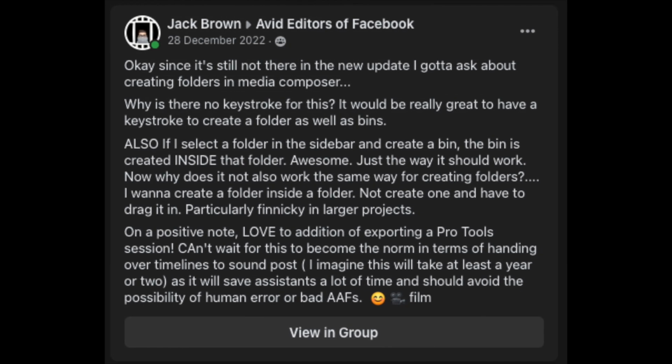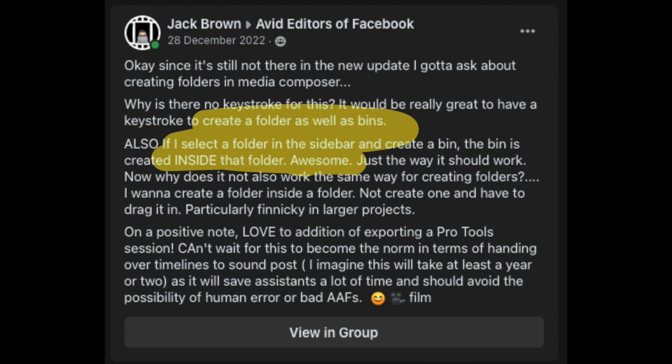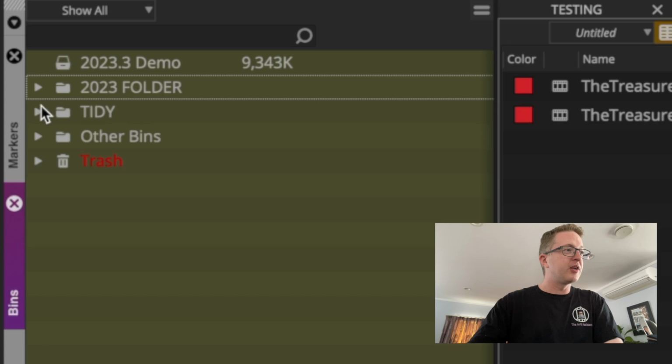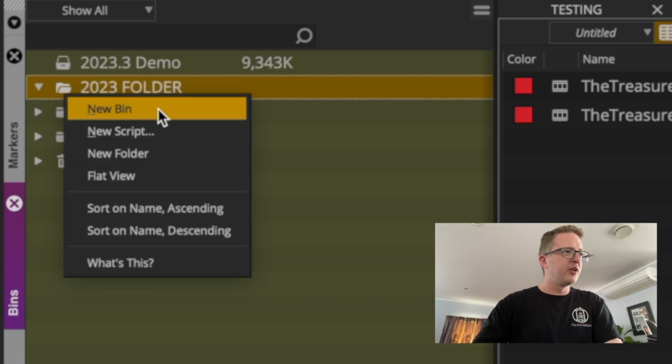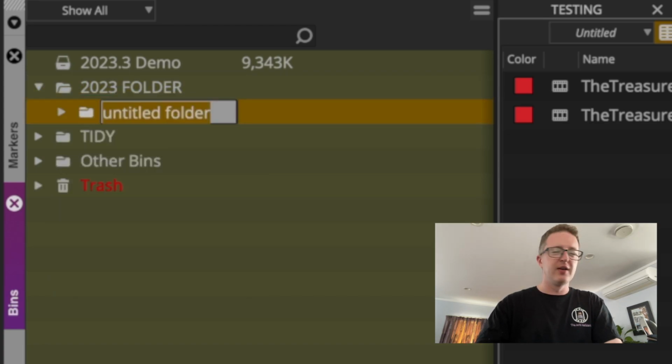Right, now that's enough about features we can't show. Let's take a look at one that we can. And the first one that I want to show is actually one that I got really excited about, probably a bit too excited about. It's a small quality of life improvement, but it's one that I had a bit of a rant about on the Avid Editors Facebook page, specifically requesting back in December, and lo and behold, it's here. We can now create a folder within a folder. Thank you, Avid. Much appreciated.